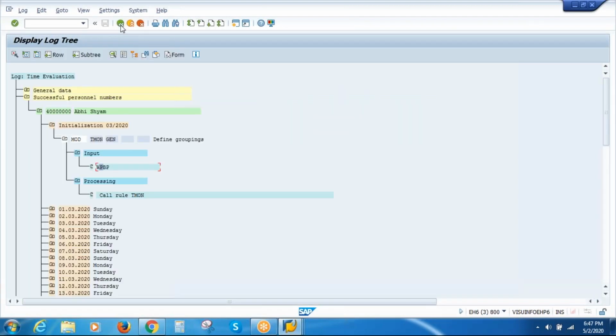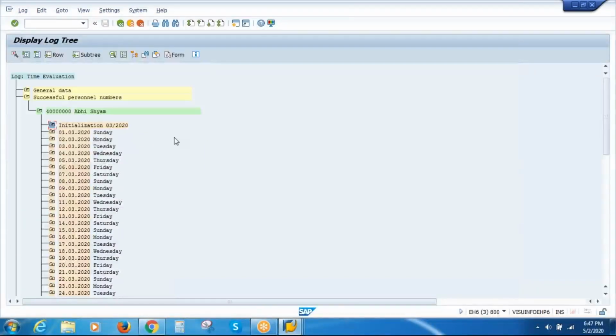All this is happening in the very first step in the time evaluation, right? So the system is capturing the information pertinent to the most important info types that are relevant for time evaluation. It will read and capture it in the internal table called the WPPP table, right? So this is what is happening in the initialization block.